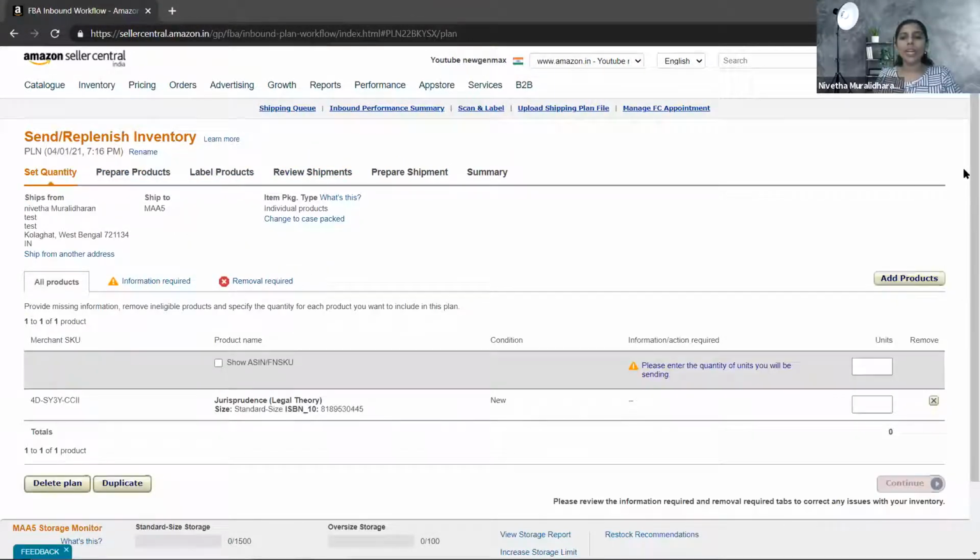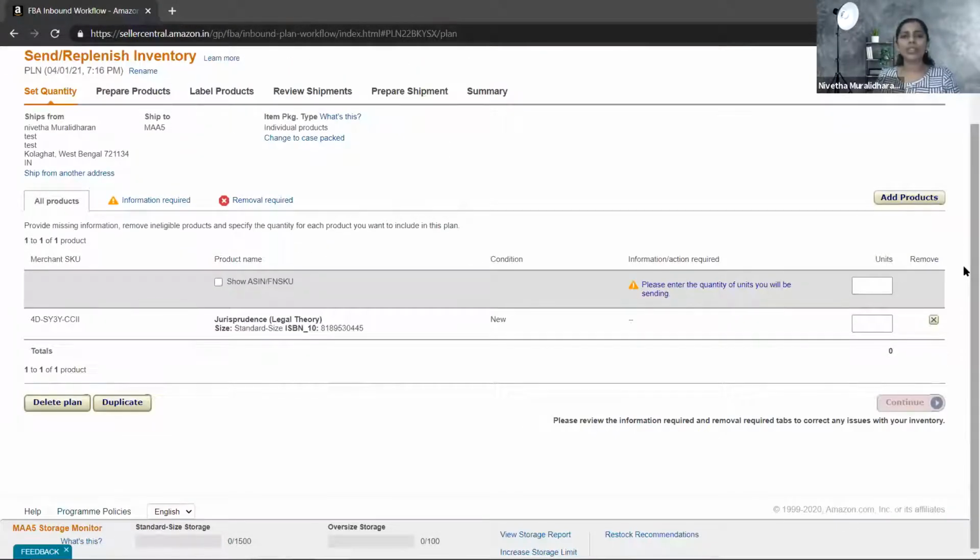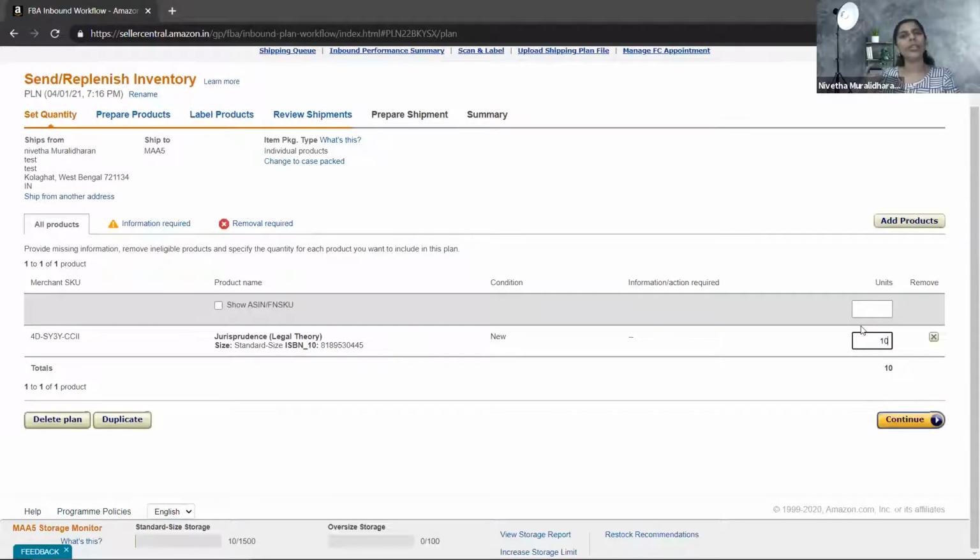Here you will have to enter how many units you are going to send. I'm just going to enter it roughly as 10 units. Consider I'm going to send only 10 units. Enter 10 and click on continue.